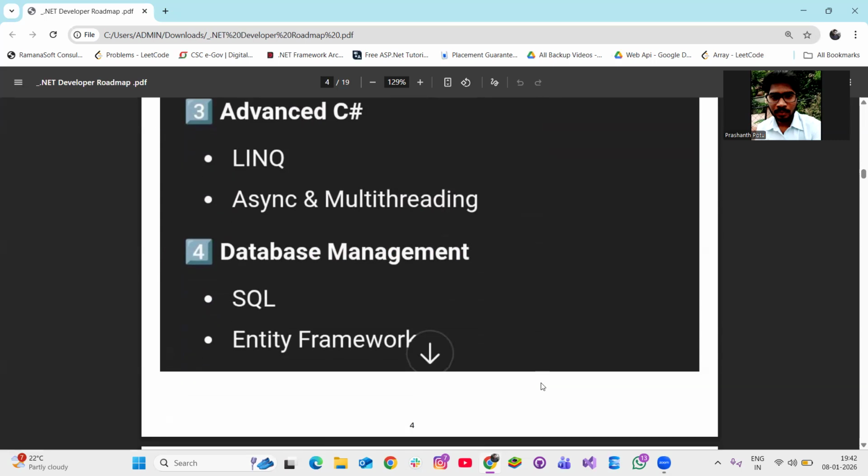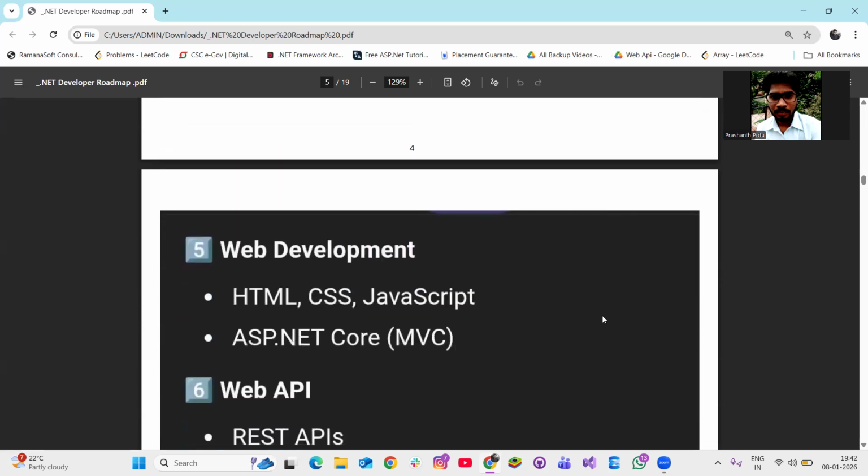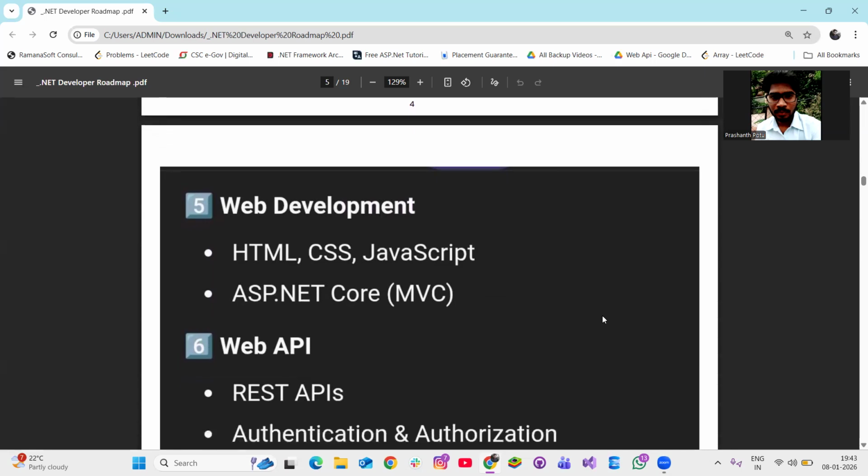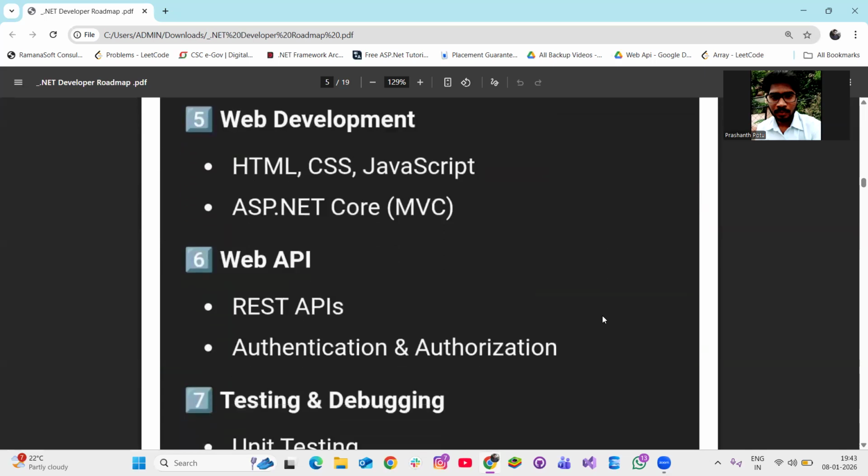connect, and database management like SQL database connections and Entity Framework. So we have to use that. For the front end, we use web development like HTML, CSS, JavaScript. So ASP.NET Core MVC is like a Model View Controller. In the view, we can write our front end part. So that is about it. Web API is for REST APIs for the web application. Authentication and authorization can be done with it.